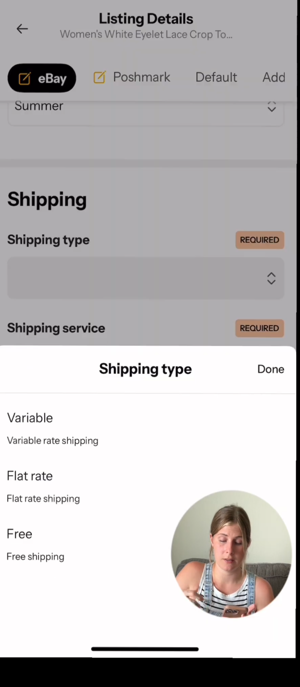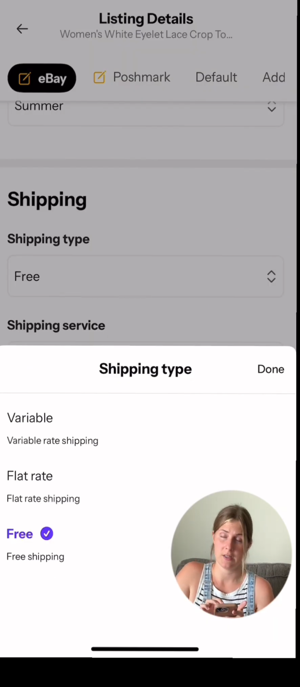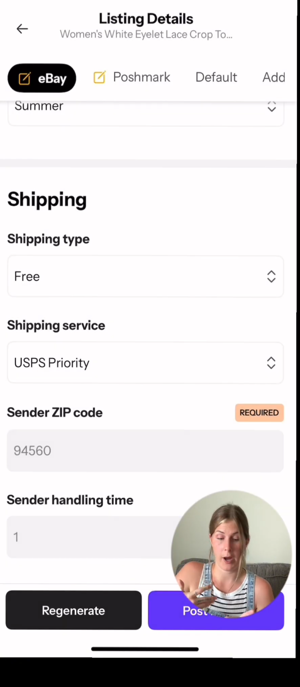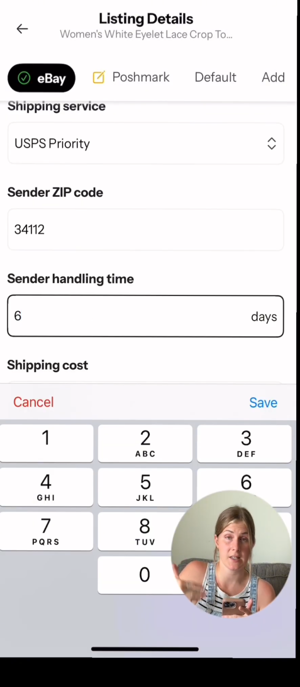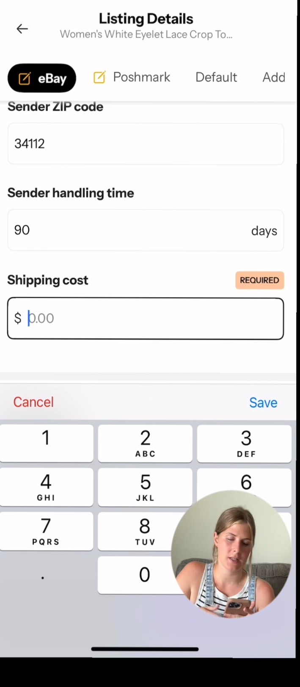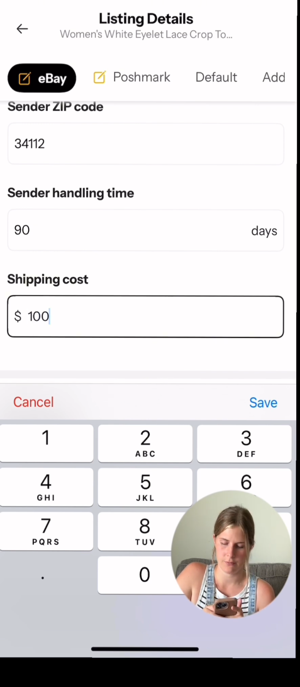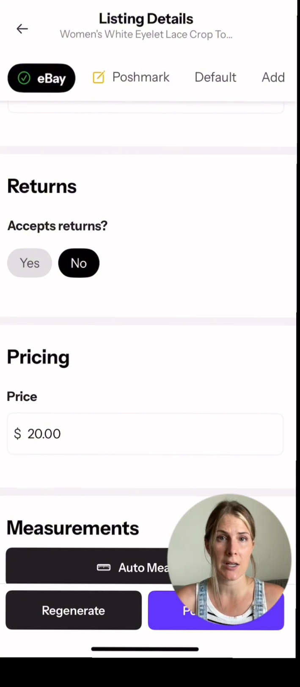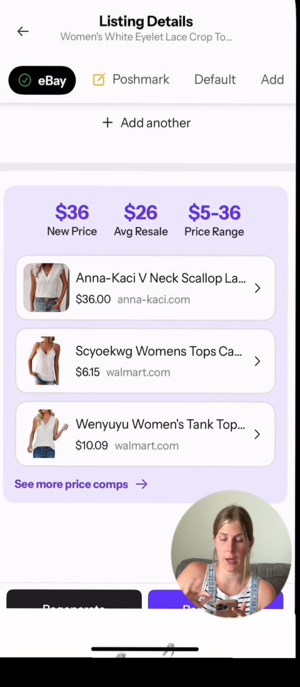So everything else was filled out thanks to SellOut. Now I just have to do the shipping details. Let's do flat rate shipping, shipping service, USPS priority. Okay, for sender handling time, let's say 6 days. And shipping cost, say $100. Are you accepting returns? No. Shipping details and return choices only need to be entered once, and then they are pre-filled for future listings. So now you can post it for sale on eBay.